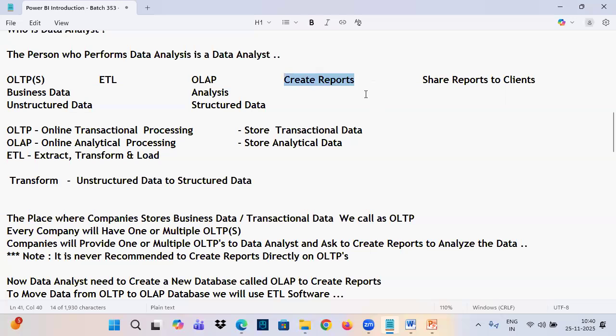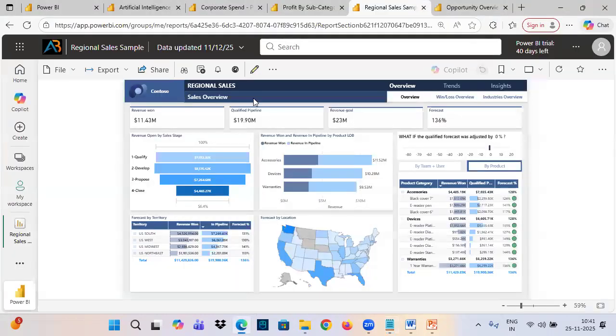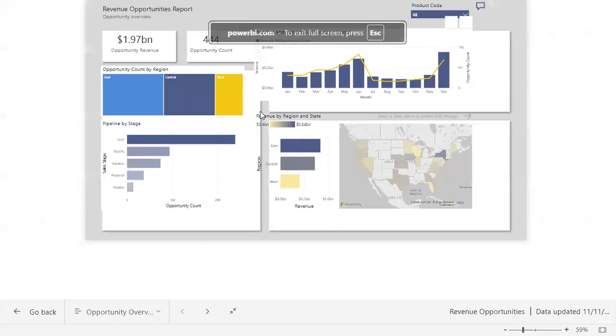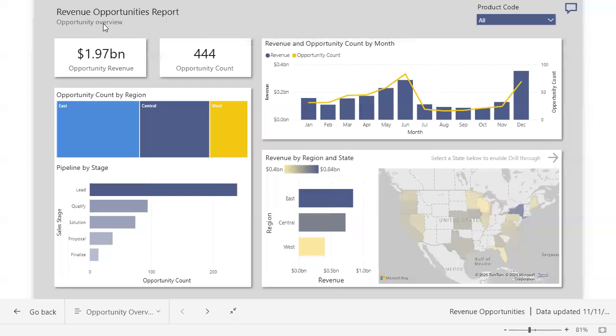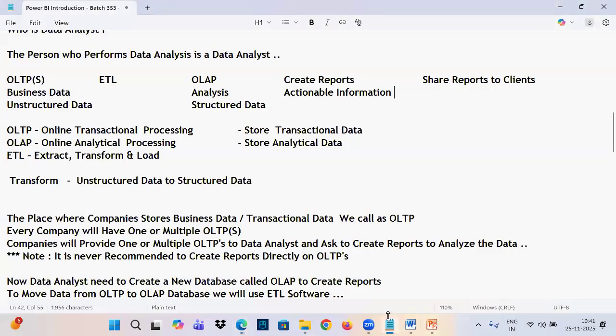Now, the information which you show in the reports, we call it actionable information. The information which you show in the reports, we call it what? Actionable information. What is the meaning? You created some reports. Someone tell me, online people, I'm showing these reports, right? Were these reports created using OLTP or OLAP? This kind of report, the revenue opportunity report, I created it here, right? Is it on OLTP or OLAP? OLAP. We always create the reports on what? OLAP. Correct. We always create this kind of reports on the OLAP.